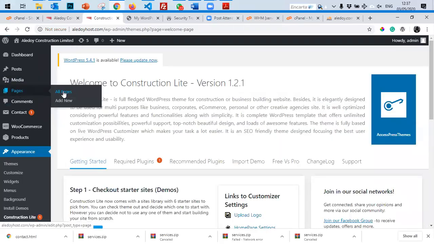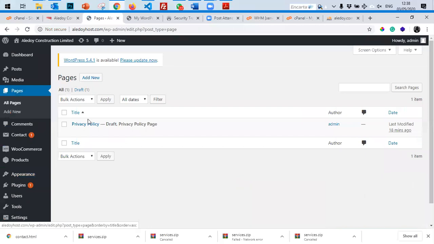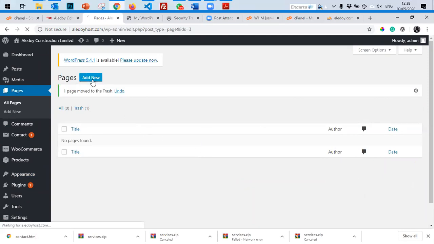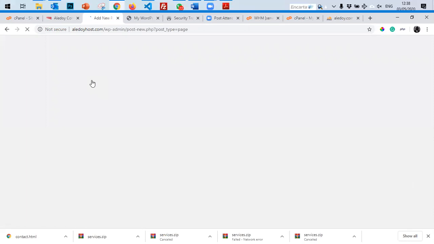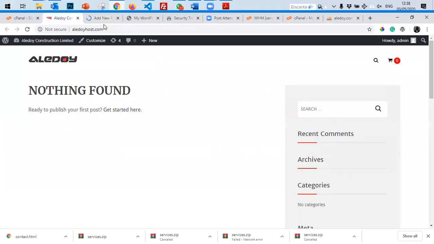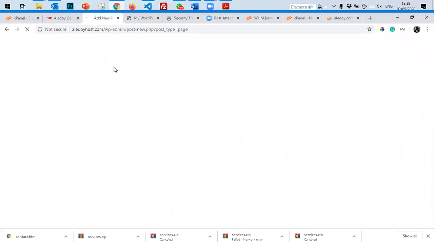Pages. I want to create my pages. I come to all pages. I delete this one. The default is home. Home page would always be there. So we want to create our pages on the website that we had. It is about us, services.